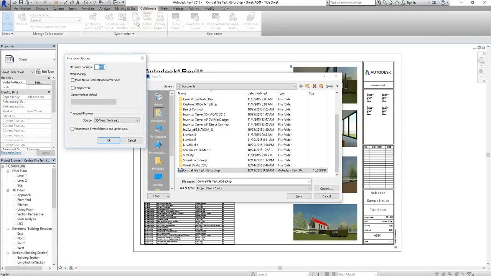Now these backup points, the points in time that you can restore back to, are based on how many times or how many of your coworkers synchronize. So if you're working on a larger team, you may very well need 100 backups. So for instance, if you're working on a team of 10 people, and each of those 10 people saves 10 times, well, that's 100 save points right there. So keep in mind that you can increase this backup amount just by creating a new central file.